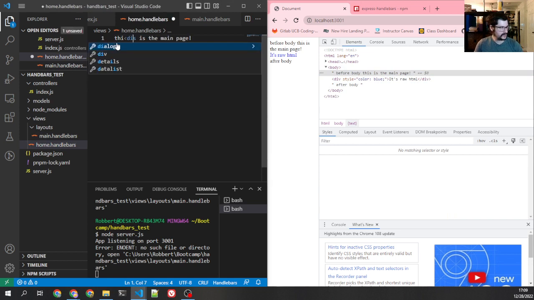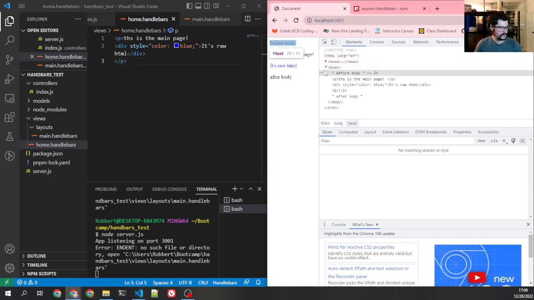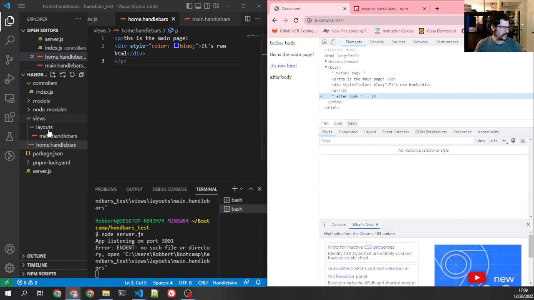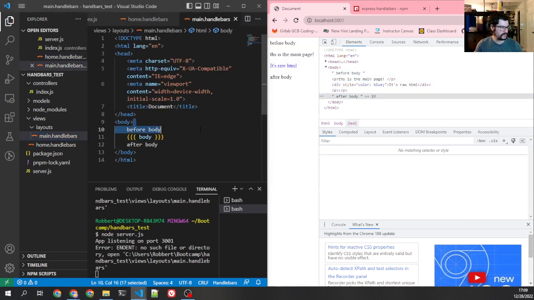So if I was to wrap this in, let's say, a paragraph tag, and rerun that, you can see everything in that paragraph tag, because it doesn't like having a div inside of it, is the body, and then before and after is in the layout. So this can be helpful if you want to define CSS or define JavaScript or stuff like that.